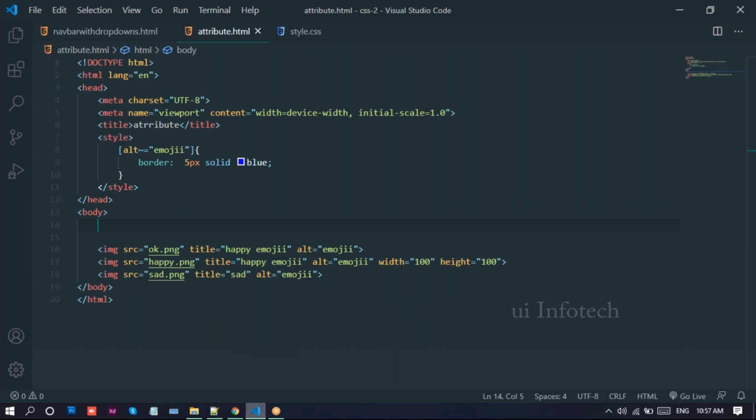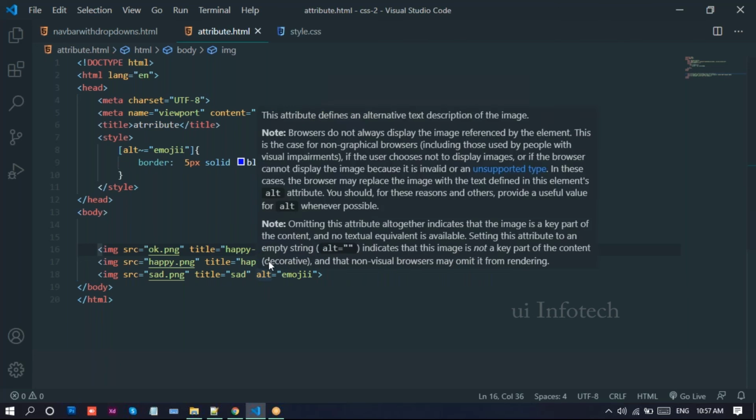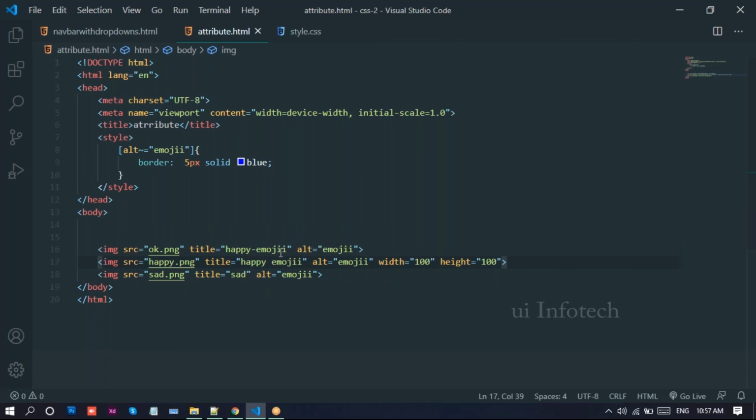See here we've taken this happy and emoji, happy emoji. So it will match this emoji here. Or else if you take this alt attribute instead of title, suppose we provide this alt attribute there. Now look at this one, what will happen. Now reload this page, so it will match all these elements.